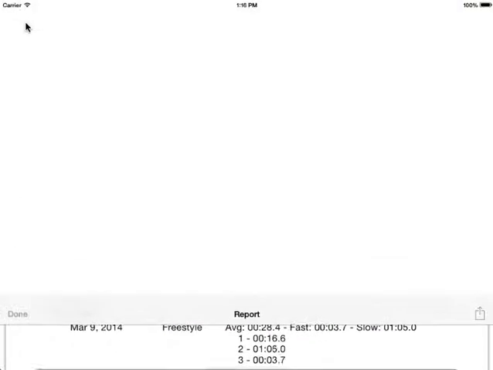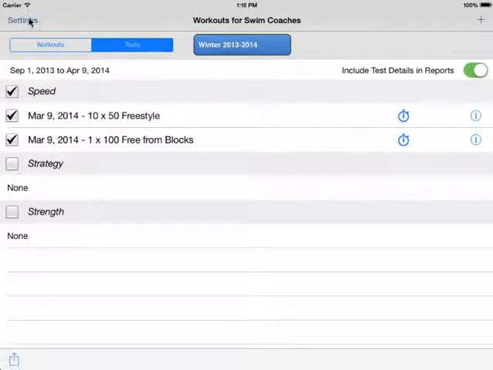So that is pretty much test sets, and I hope you find that useful and can make use of the reporting features to get more information about your swimmers.